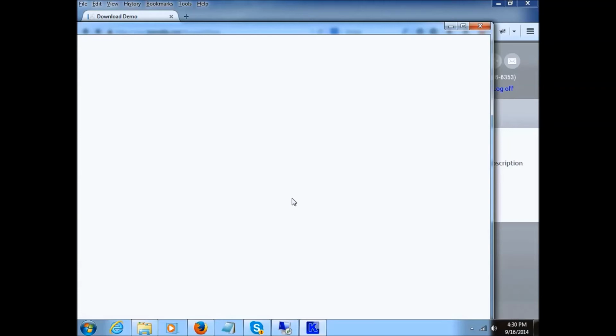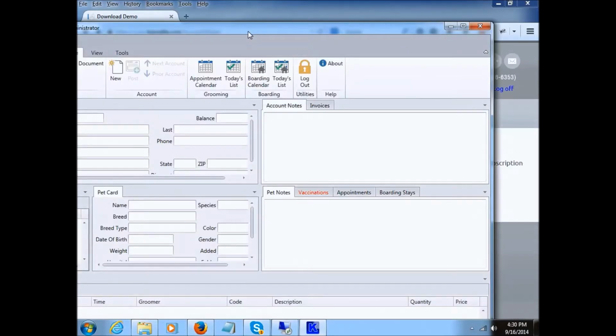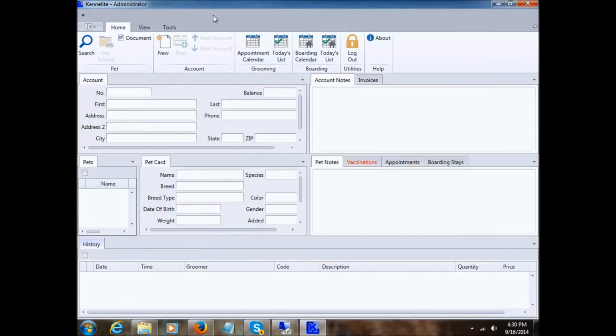And it might take a little bit for it to first start up. Okay, so there we are. We're in Kennelite now.